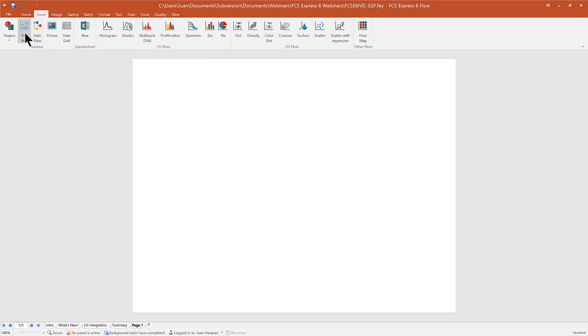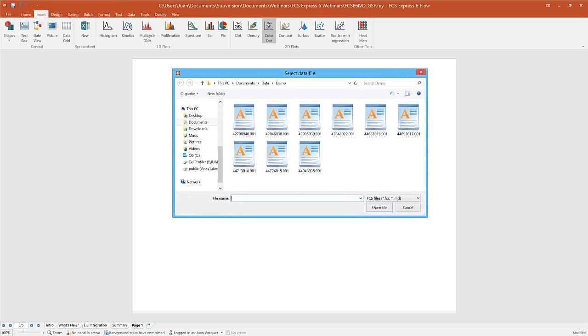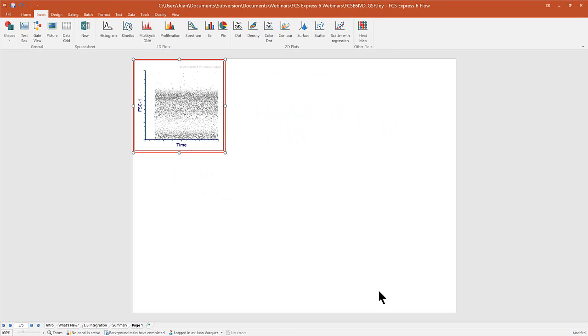So if I wanted to insert a text box or a picture or some shapes or a 1D plot or a 2D plot, I can simply just click on the tool that I want, just click on my document, and then FCS Express is going to prompt you for the file that you want to view within that plot. I'm going to select this file and click open, and there it is.